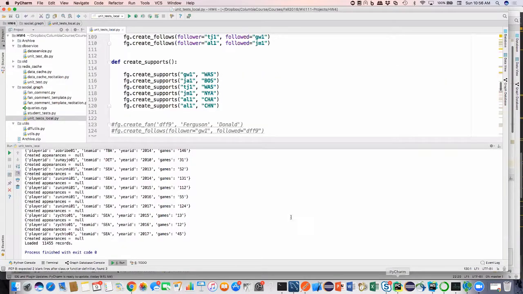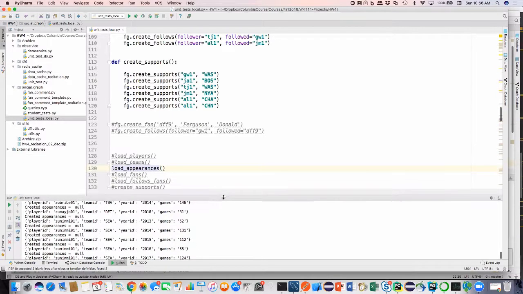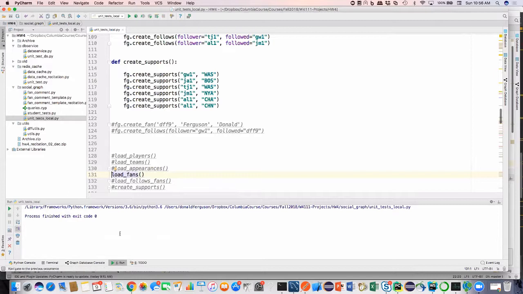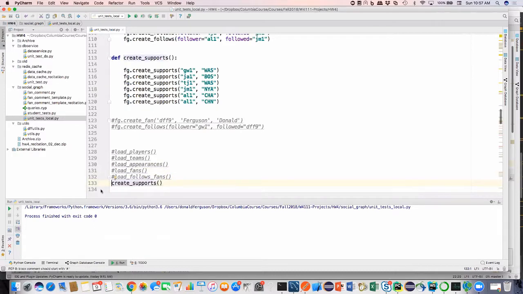And then you just go back in. I'm going to load the fans. These ones are quick, and they don't print anything because they're unlikely to fail, because they're just making new data. They're not loading lots of data out of the database. So just do that one. And then I comment that out. And I'm going to create supports.